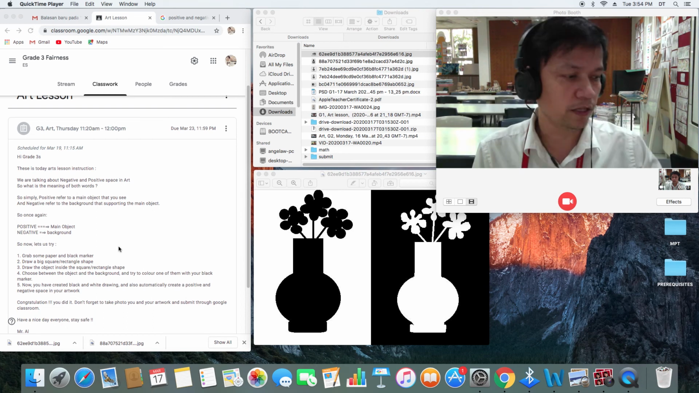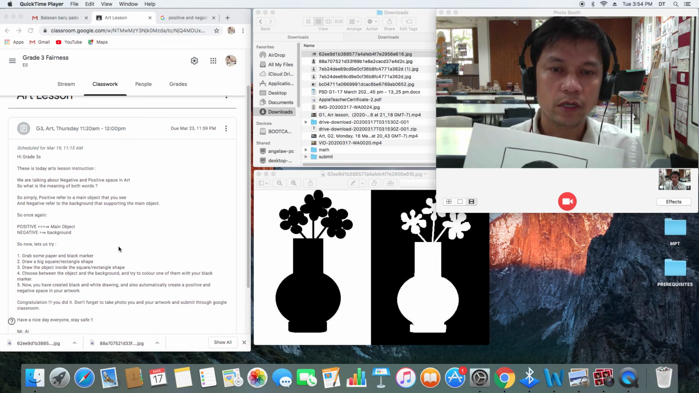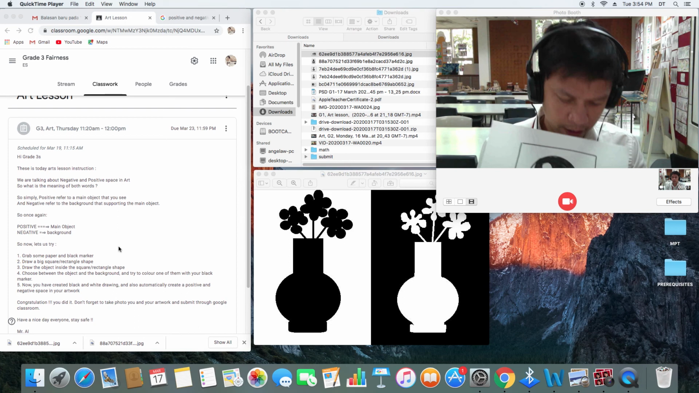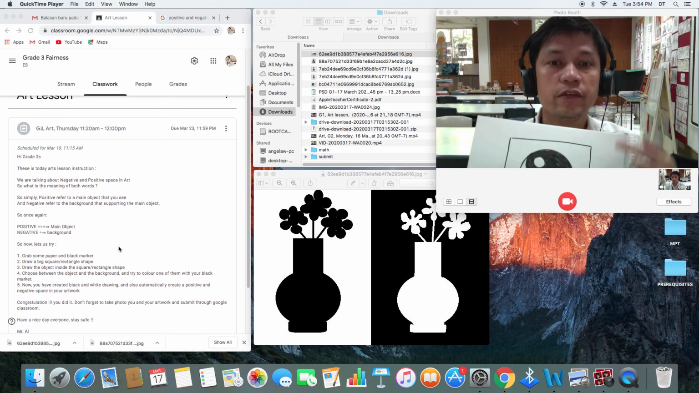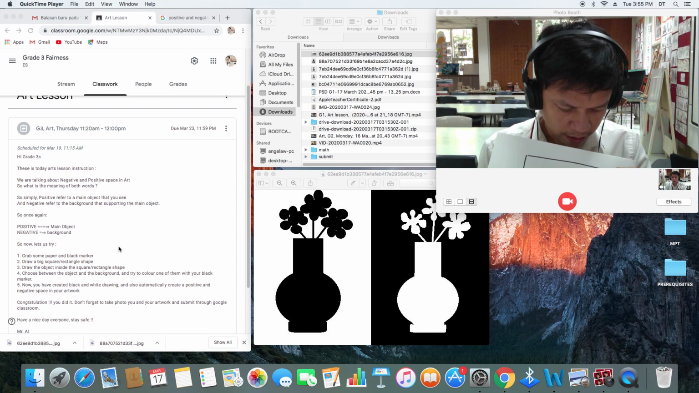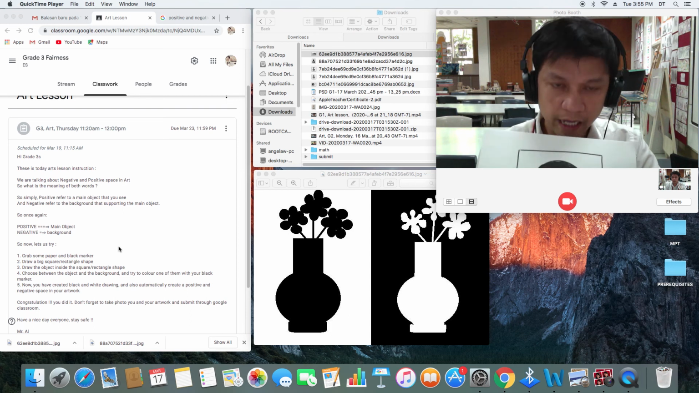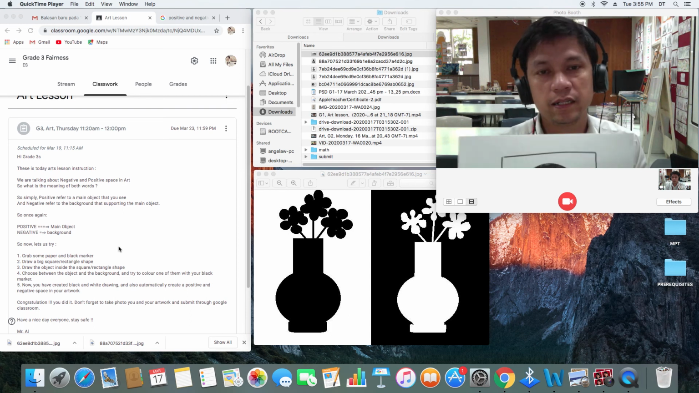If you choose the object as black, you have to color the background with white. Or if you choose the background as black, leave the main object white. Okay, just the opposite one.